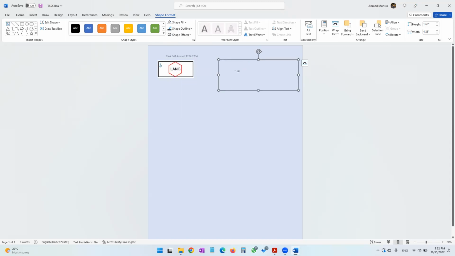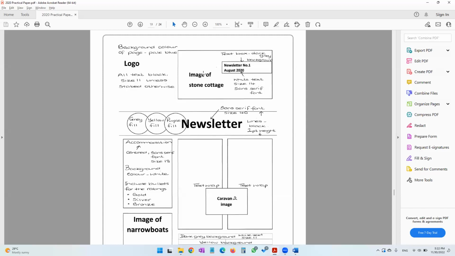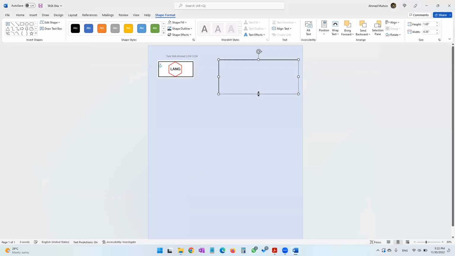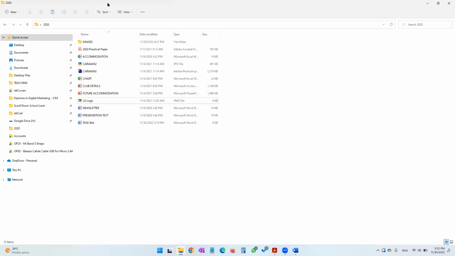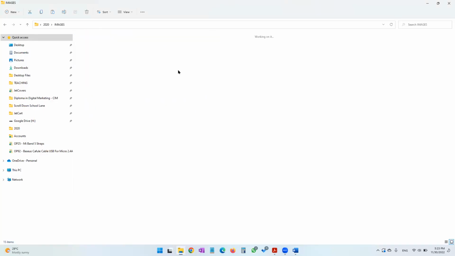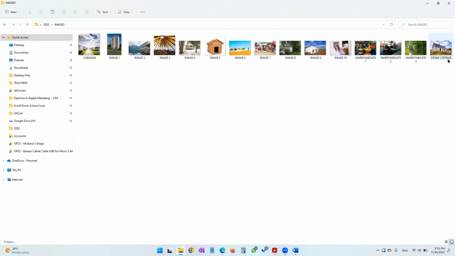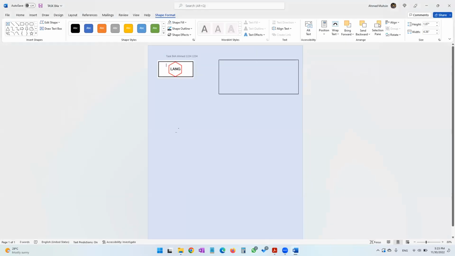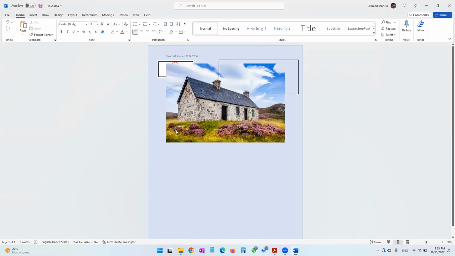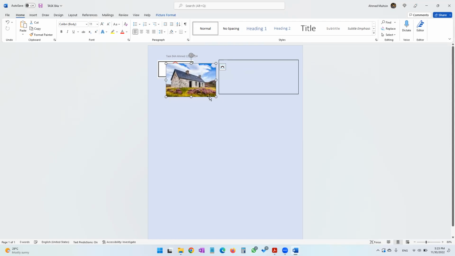Okay, now I need to get this image inside. Over here, it says image of stone cottage. So let's make this slightly bigger. Okay, so let's go into our images folder and locate the image of stone cottage, which is over here. So Control C. Let's come into Microsoft Word and Control V. Let's first make the image small enough so that it can fit the shape. Okay, so now I have made it small enough.